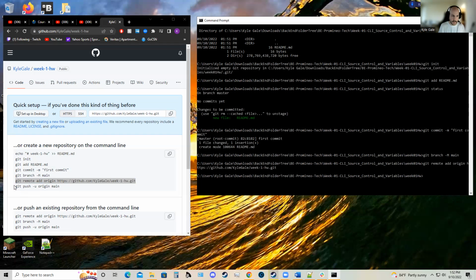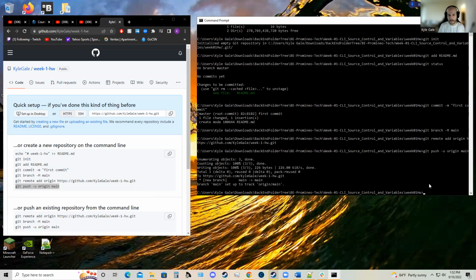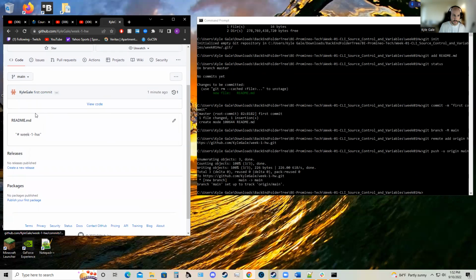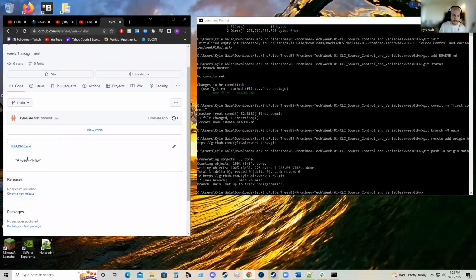Copy paste. And there we go. So just to double check that it's there, let's see, our first commit under our new repository is right here. So successful.